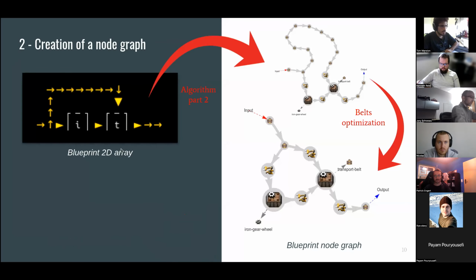After that, from the 2D array, I make a node graph. The 2D array helps me see the interactions between children and parent entities. We can see that a belt can give items to another belt, and that an inserter can take items from a belt to drop them in an assembly machine, and so on. I also do a little optimization to avoid having many belts in my node graph. It doesn't change anything to the output. It's just clearer and also faster for the calculations. So this was the easy part.